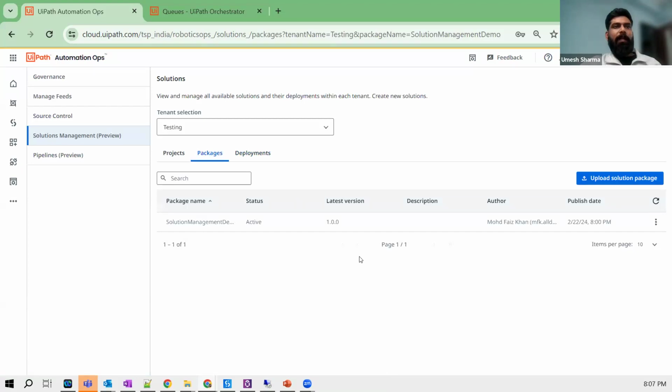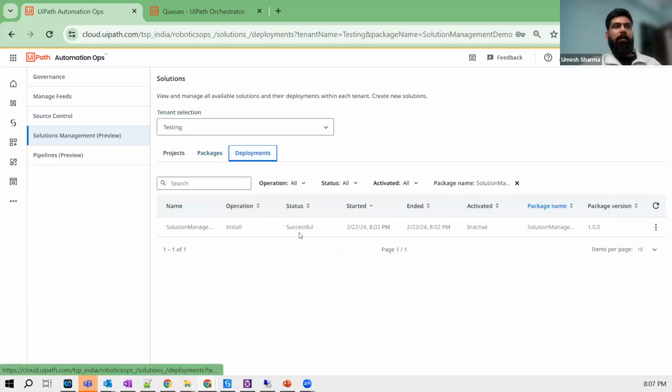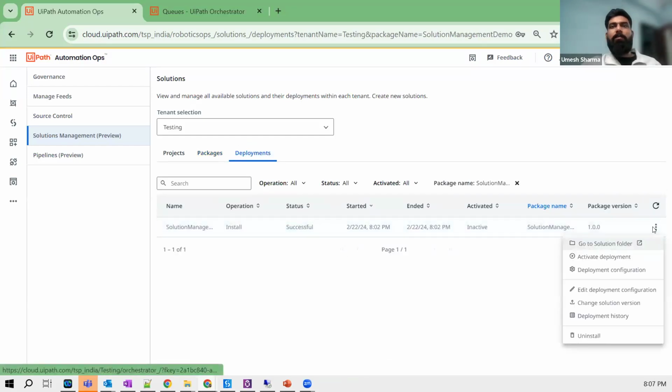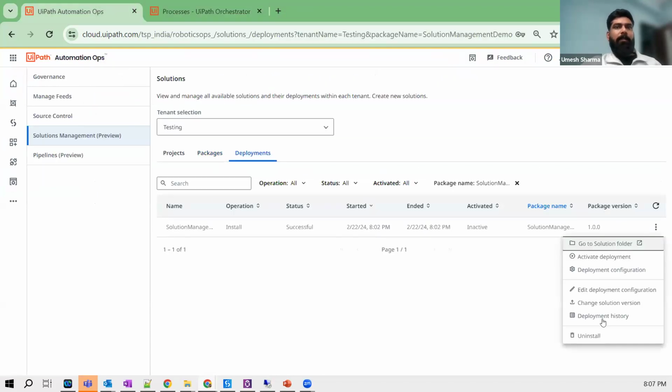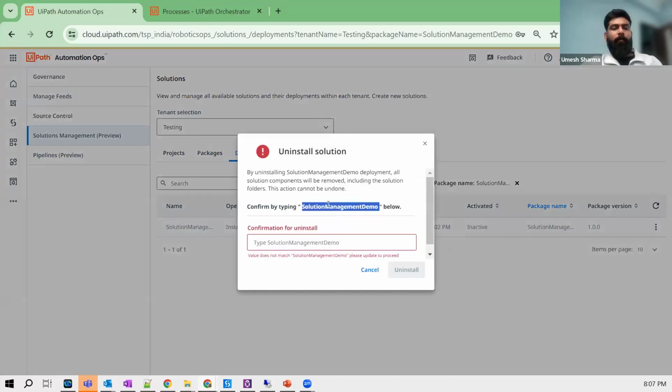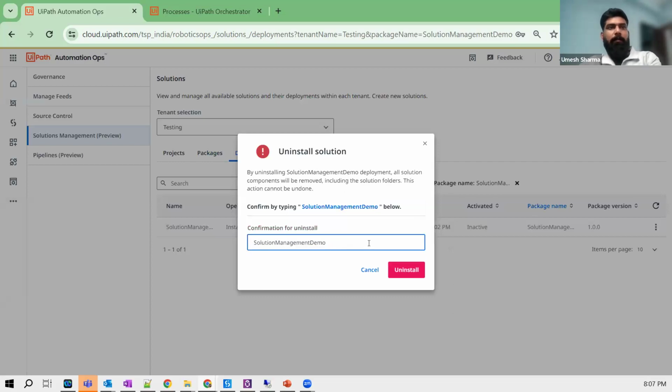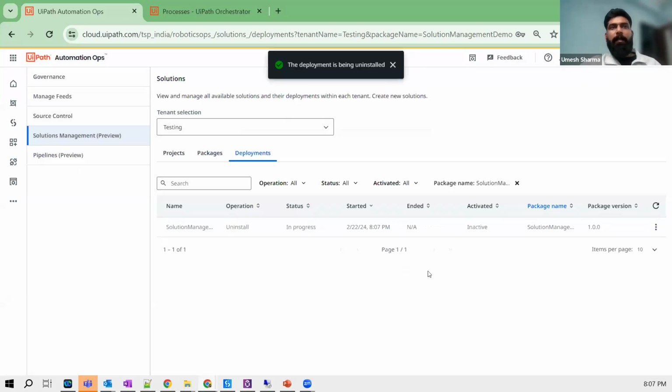So this is the demo where we covered how we can migrate such solution components once that is created. We can also check how we can undeploy or uninstall any solution which was installed. So if I click on uninstall, it will also delete all the components, including the folder. So that option is also available if you want to uninstall any solution in any tenant. So right now we will be uninstalling the same solution in the testing tenant.